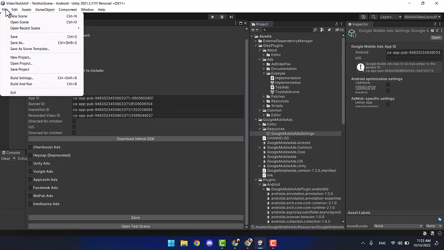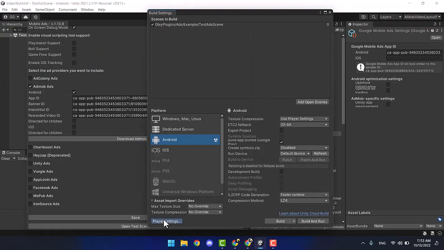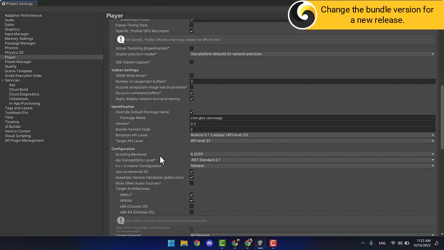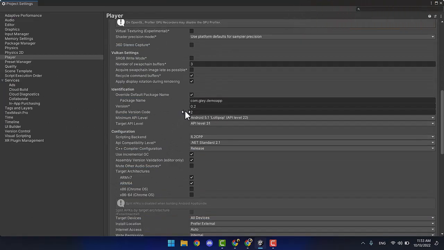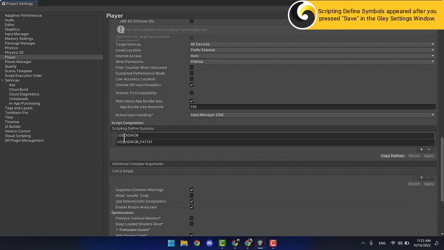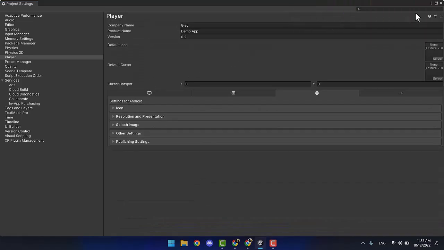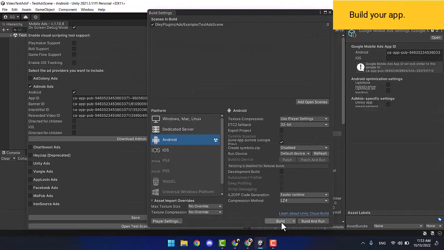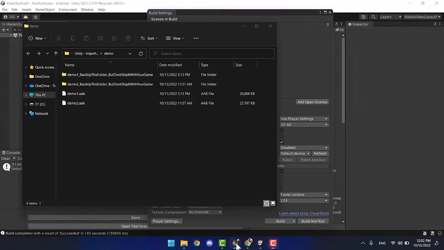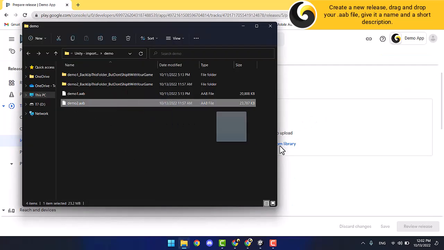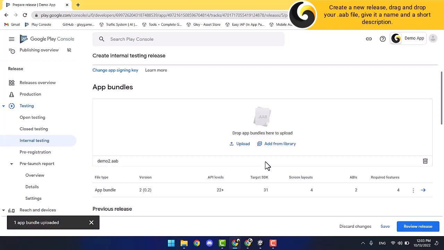And let's open the player settings window and firstly change the bundle version for a new release. Here these AdMob symbols appeared after you press save in the Gley window. And make sure your app is signed. Last but not least, build your app in an AAB format. After the build is done, go back to the Google Play console and create a new release by uploading the AAB file you've just created.